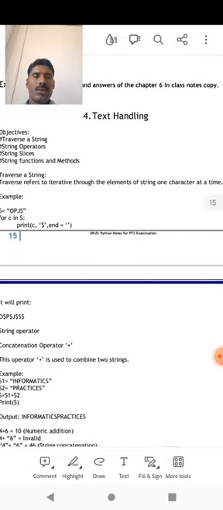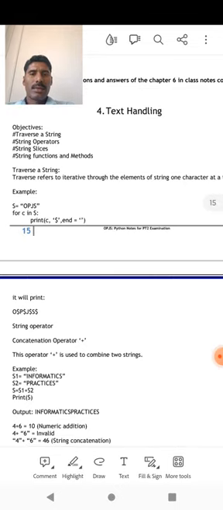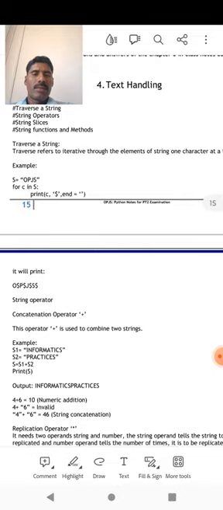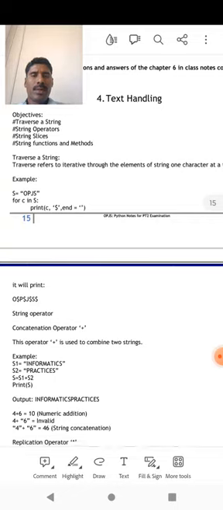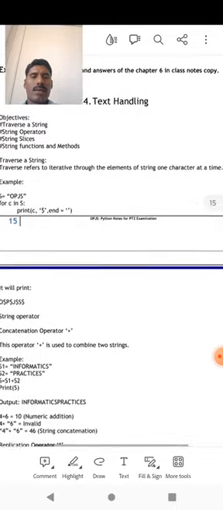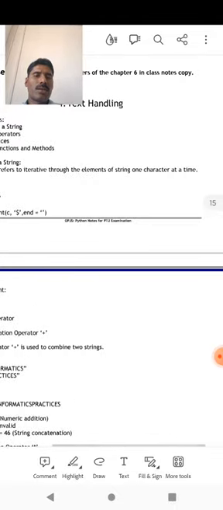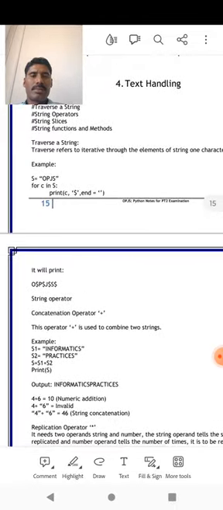Next we are going to see about text handling. Text handling can be done by using string data type and string methods, string operators, etc. We can traverse a string iteratively through the elements of string, one character at a time.